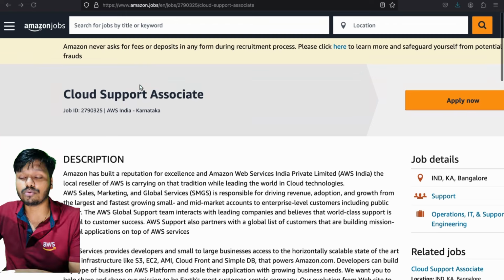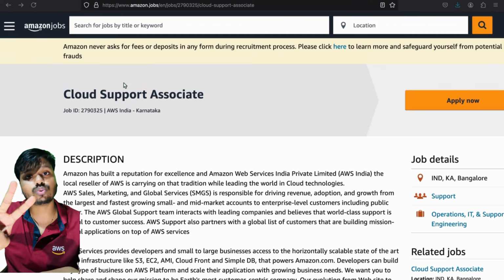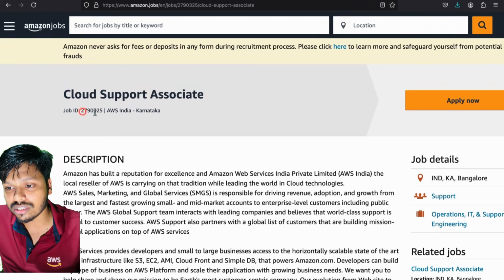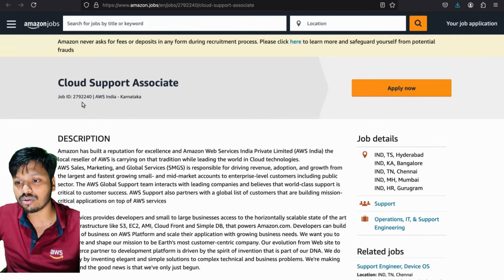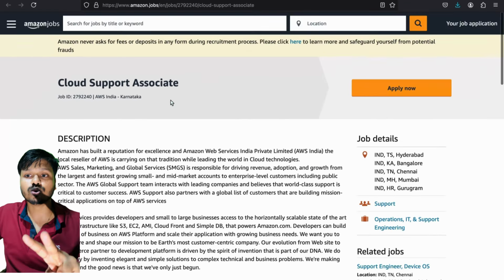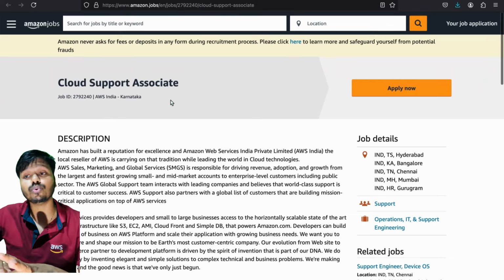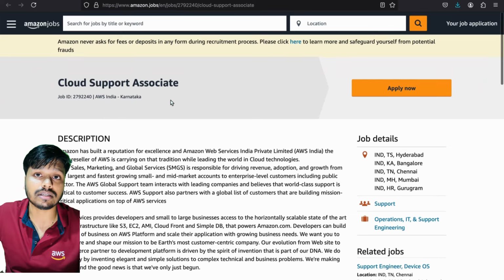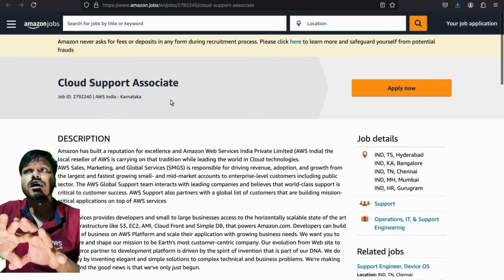Now coming to the job role. AWS has released two job roles. First, you can see 2790325, and second would be 2792240. These two roles are currently open. You should apply at your best level. You can update your resume.